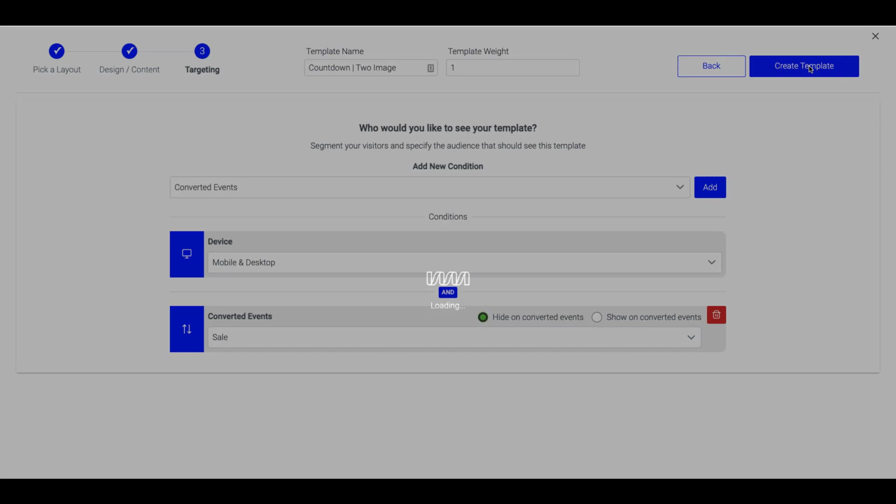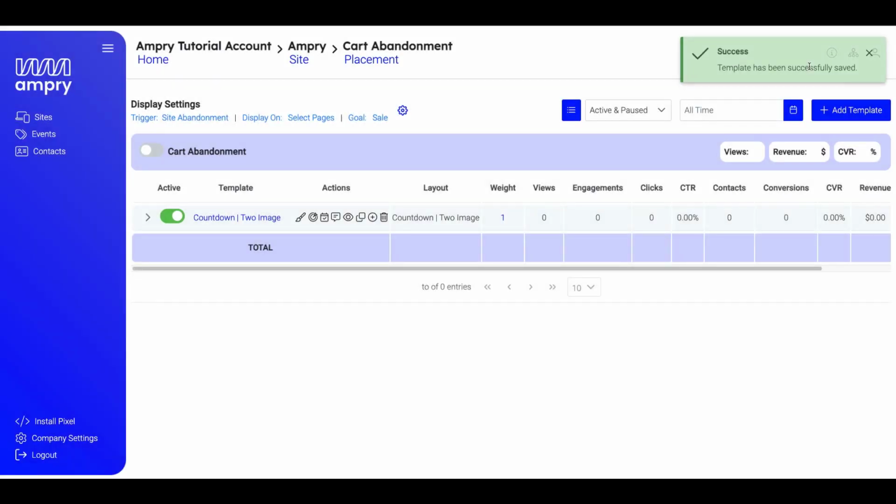And from there we'll just click create template, and yeah, now we have it ready to go in here.